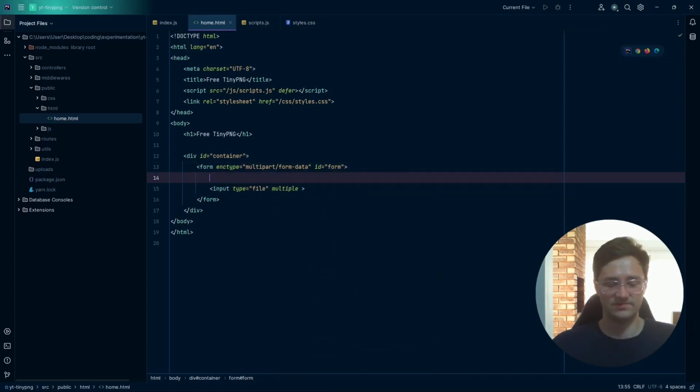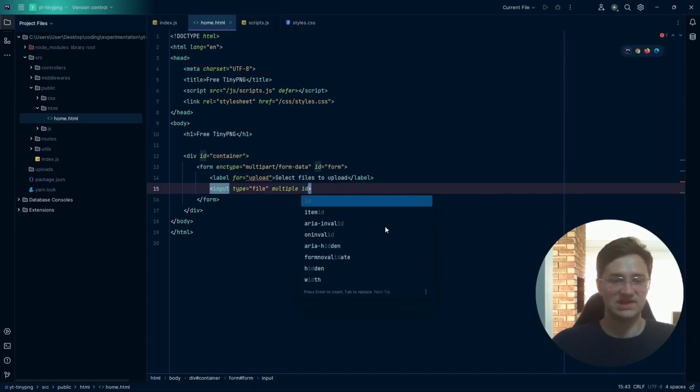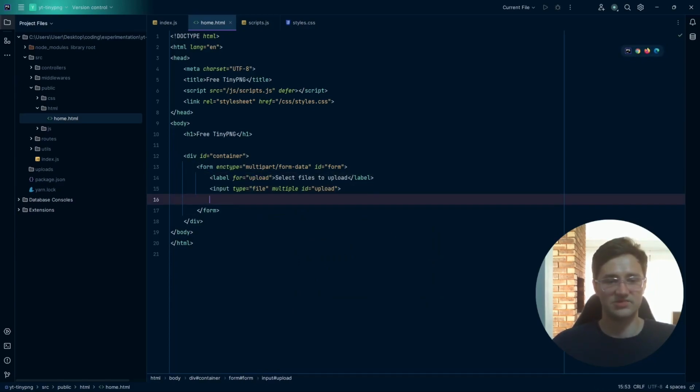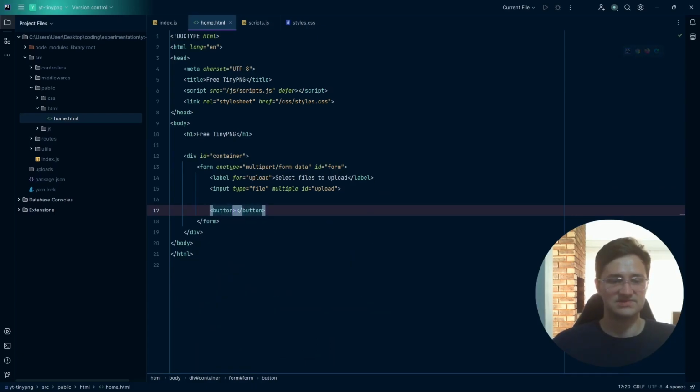Let's give this a label to match this input, and this would be for the upload, and you can see select files to upload, and then this needs an ID that matches the form. Okay, so now we just need a button, and this button will have an ID of submit btn, and this will say submit.